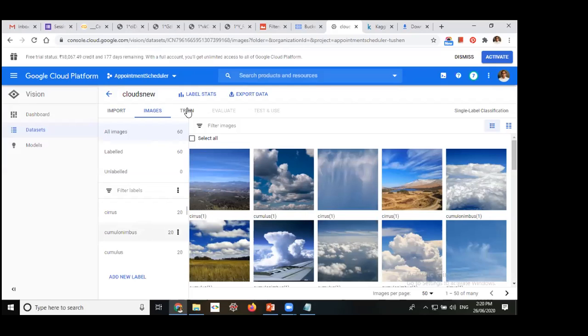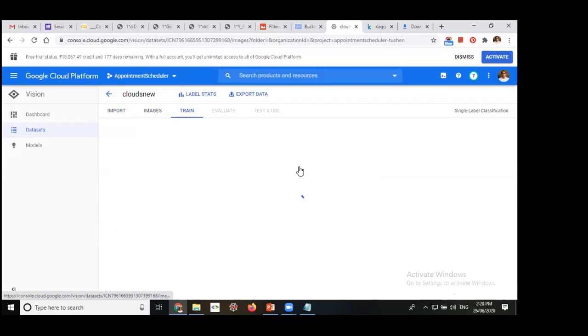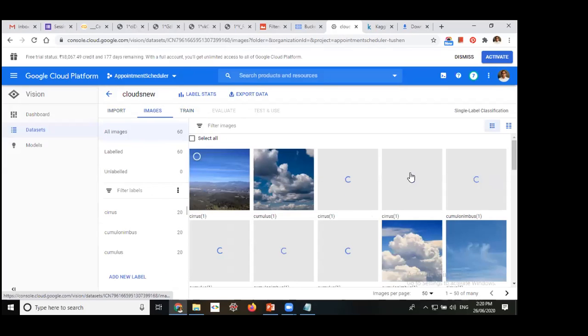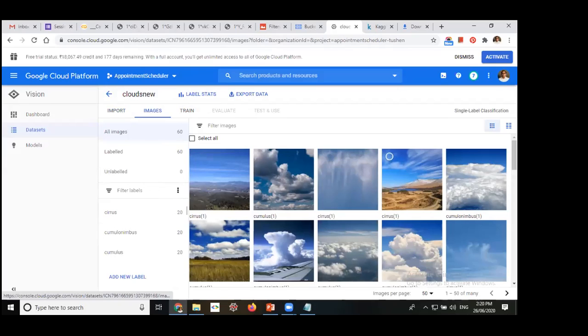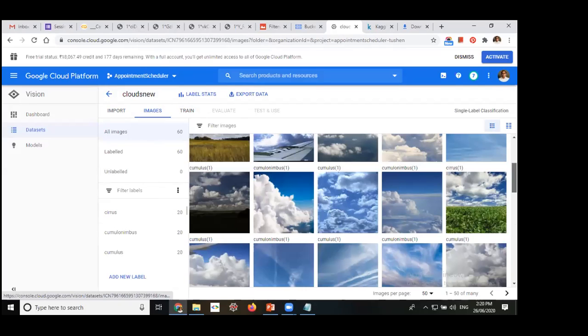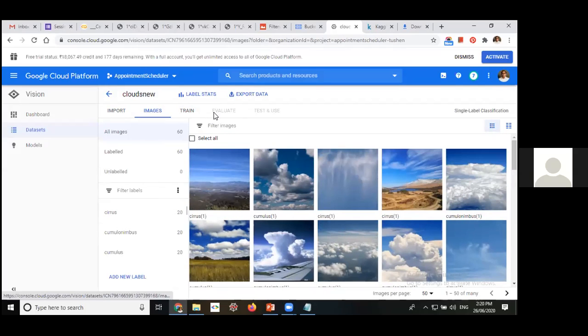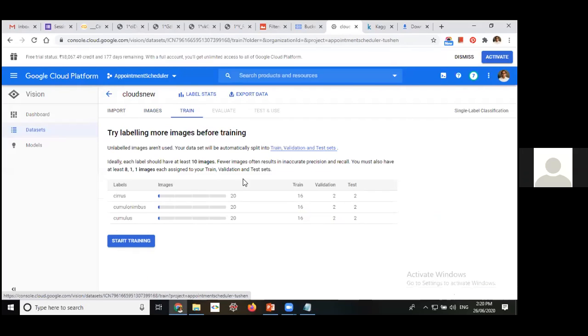Then train. As a subject matter expert, you need to see each and every image, how they are, and whether any image needs to be replaced or renamed. So you need to carefully verify each and every image before you train, so that you can ensure that all the images are in the proper place and proper way. And click on train. Once you are ready with all those things, then start training.